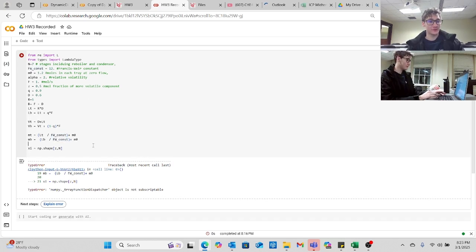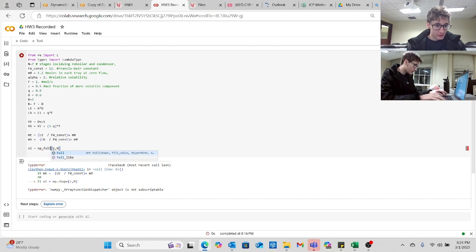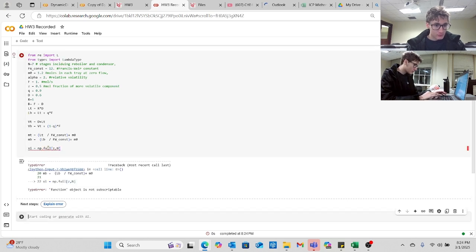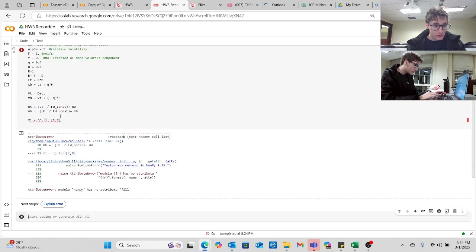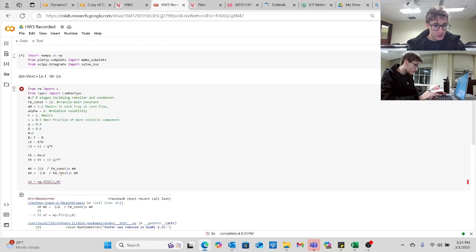Alright, so I found a few things. This is not really a mistake, I just really wasn't thinking. It's NP.full that we wanted. I mixed up full and fill. NumPy has no attribute fill. Well, I know that's right, so we're going to skip it. Also, I forgot to put these up to the power of 2/3, which might cause an issue if we don't do that, so we're going to do that now.